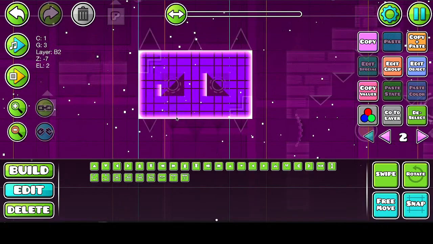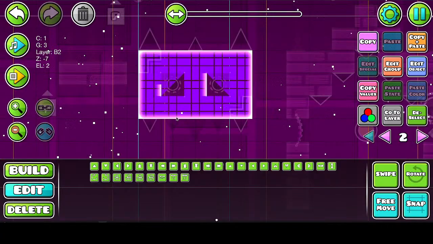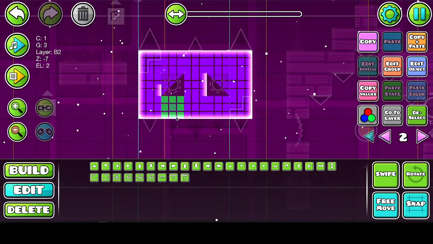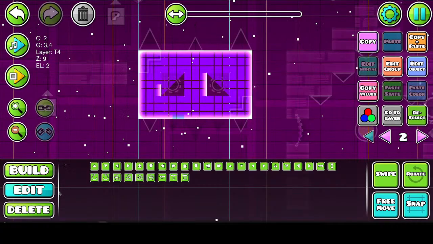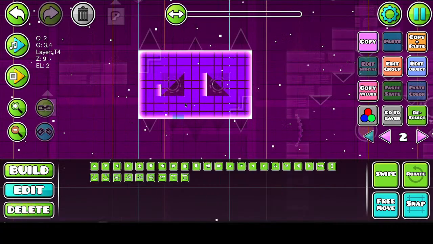Why can't I select anything? I have so many objects layered on top of each other.